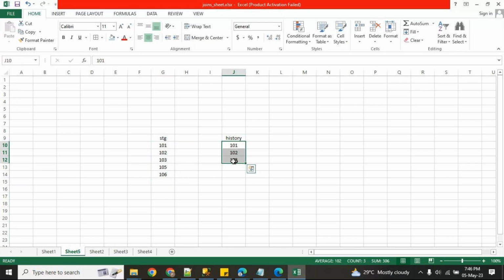Now my requirement is new employees, meaning records present in the first table but not in the second table. Records present in the first table, not in the second table.